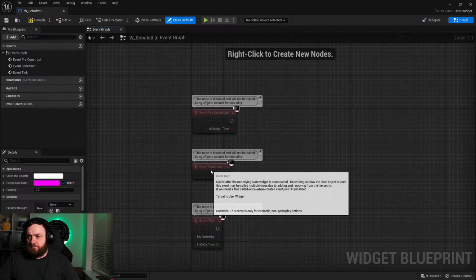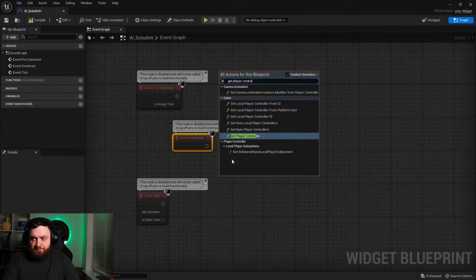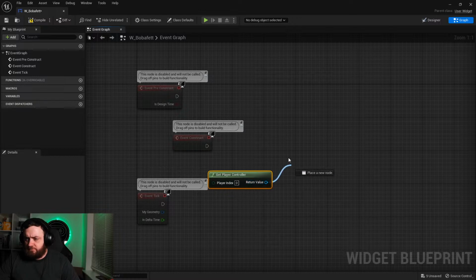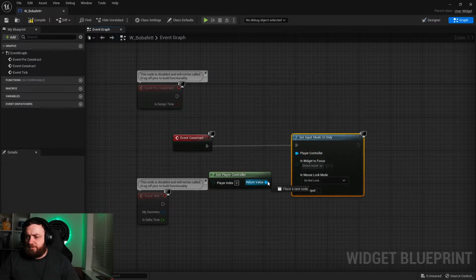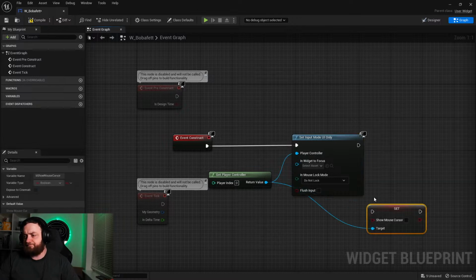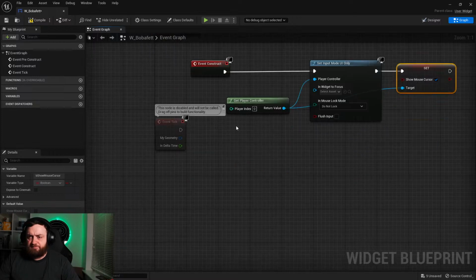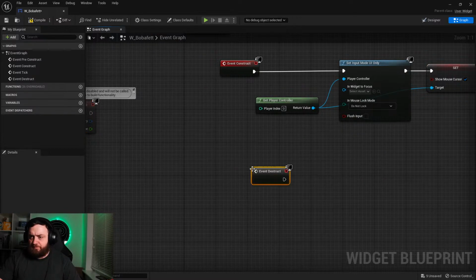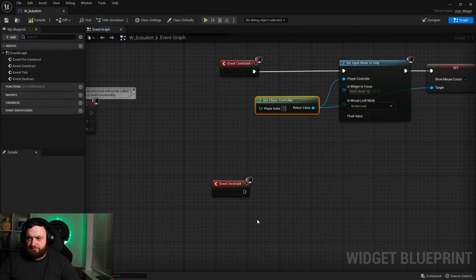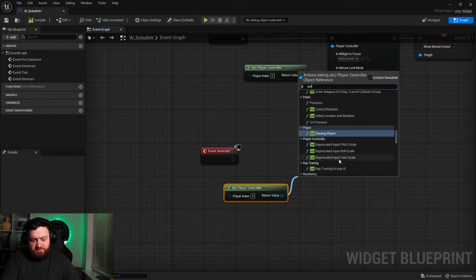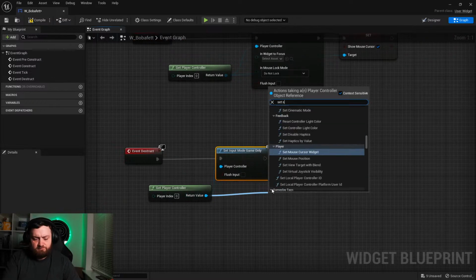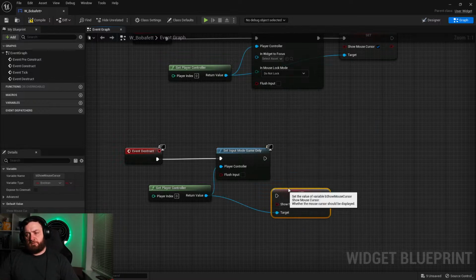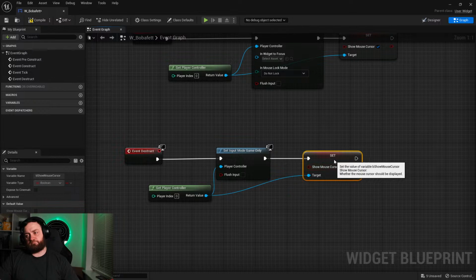So on here on the graph, I'm going to do on construct get player controller. Just set the input mode to UI. Set input mode to UI only. And then do set show mouse cursor. Like so. On the destruct of this, we're going to undo that. So get player controller. Nope. Set input mode. Game only. And then set show mouse cursor. Okay.